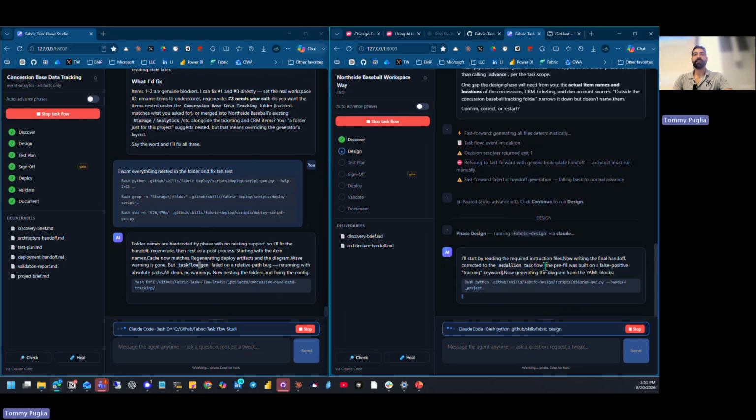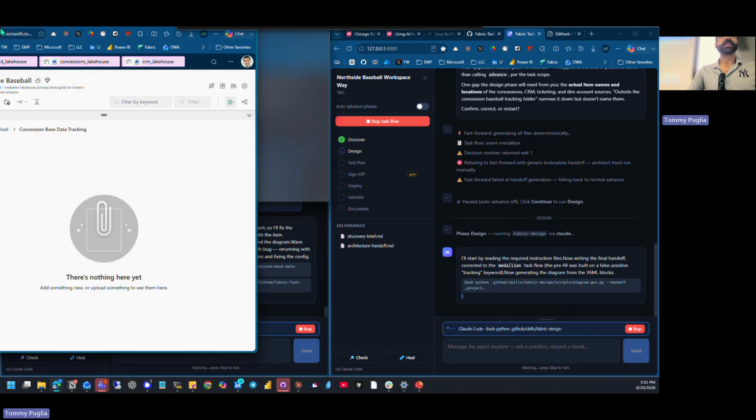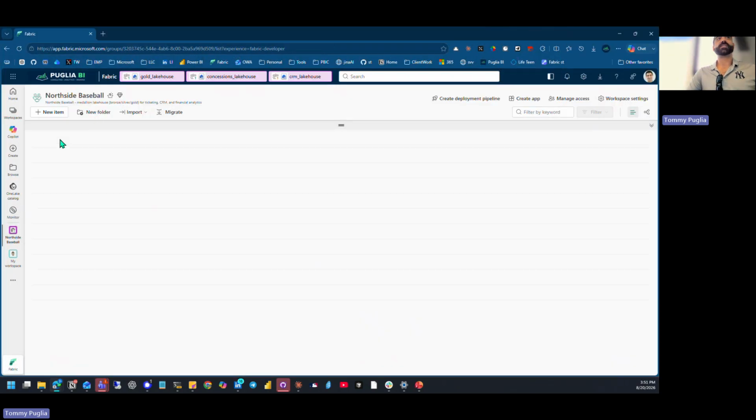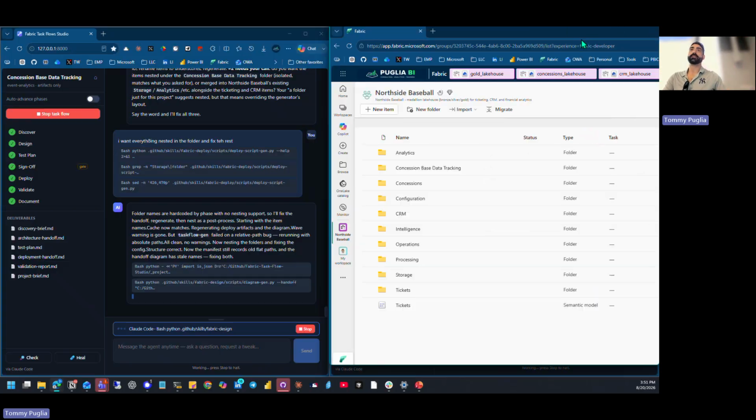So now it's the diagram, and then we'll go ahead and approve our gold lake house again. In our information here, our Northside Baseball has a ton of different lake houses. We have the project on the left-hand side is currently creating artifacts under this new folder. The other one is going to create a gold lake house that has all the right data from all existing artifacts.